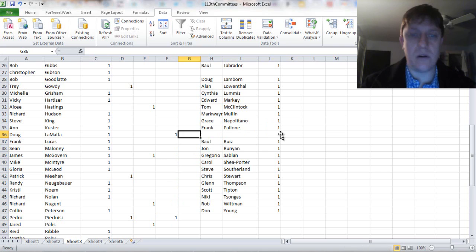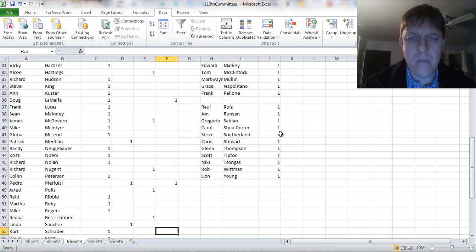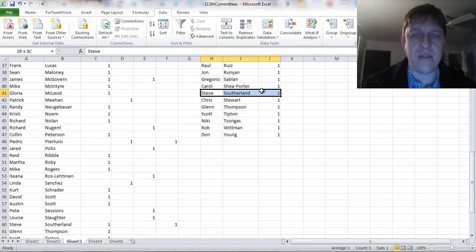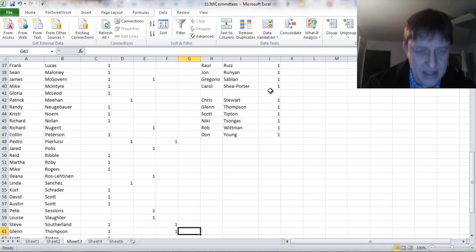Raul Ruiz, John Runyon, Gregorio Zaplan, no. Shea Porter, no. Steve Sutherland, yes. And so I'm putting a 1 next to his name in column F. Column F is for natural resources. What about Chris Stewart, Glenn Thompson? No, Glenn Thompson, yes. Delete him over here, and I've already written in a 1 for him down there.